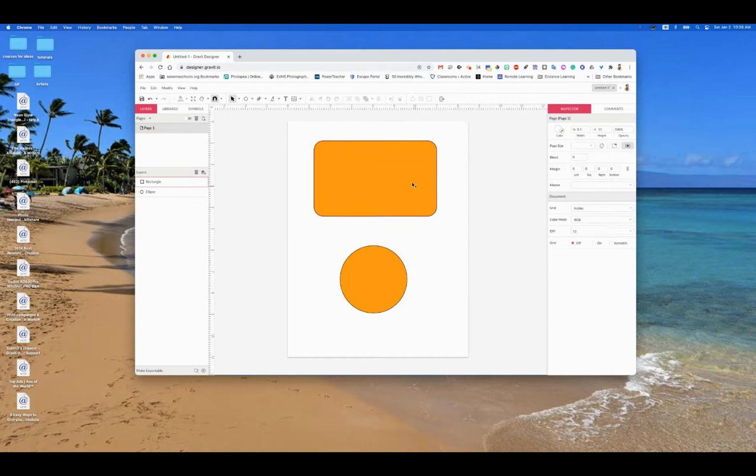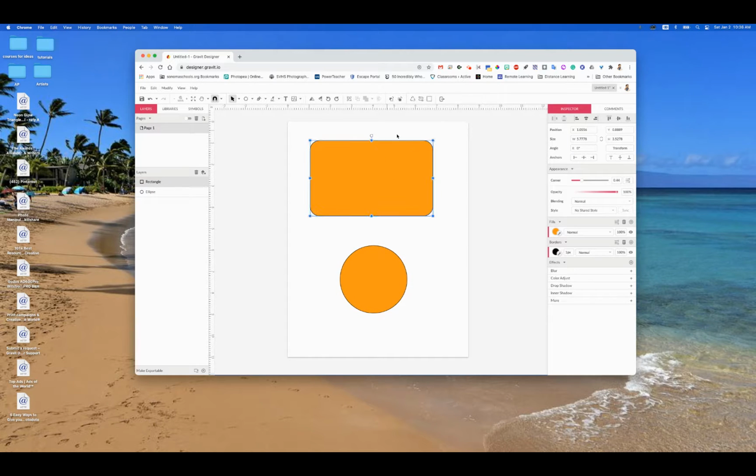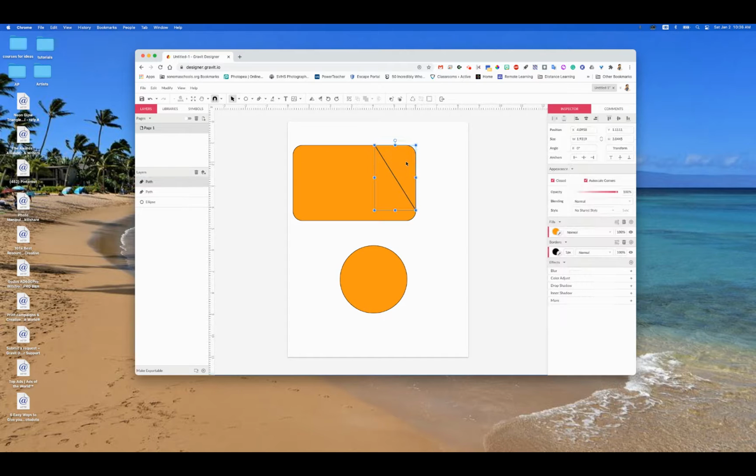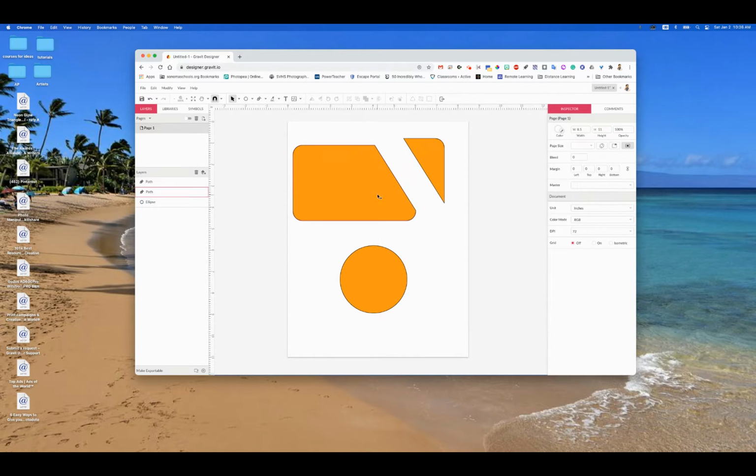Now, another cool thing about this is, let's say I want to cut part of this shape. I can go up to this little knife tool that's right here, and I'm going to just click and drag. And you can see what it does is it actually cuts a shape into two pieces. So let's go back to the arrow, and I just want to select this. So it will create two pieces so I can cut the shape into pieces.